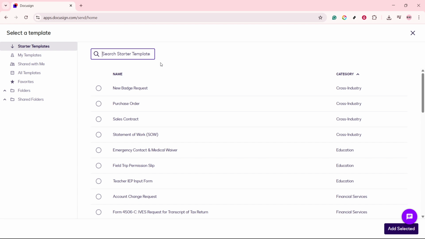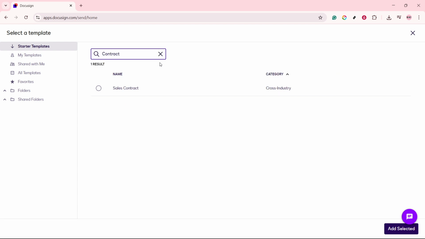Once you're in the template library, use the search bar to find a contract that suits your needs. For our purposes today, we'll select a standard sales contract. This is an excellent base if you're dealing in sales, but feel free to choose one that fits your specific requirements. Once you find the right contract, click Add Selected. This will load the template ready for customization.